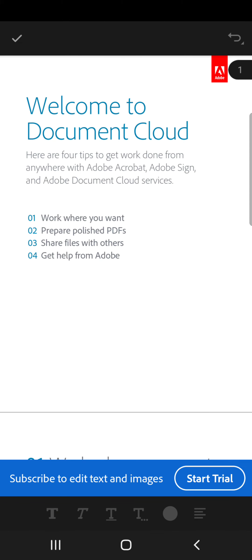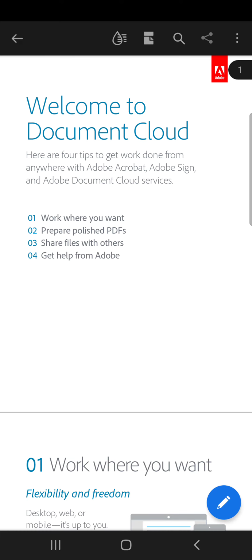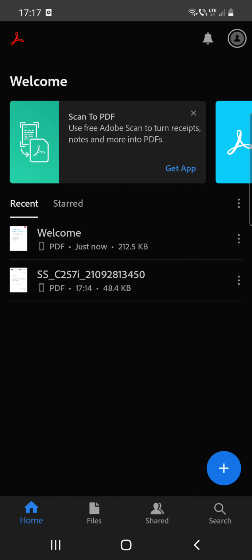So yeah, you can see that at the bottom of the screen there are some settings, but you cannot do that if you do not have a subscription to Adobe Acrobat.